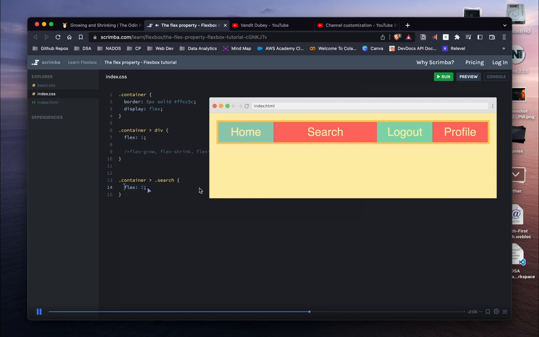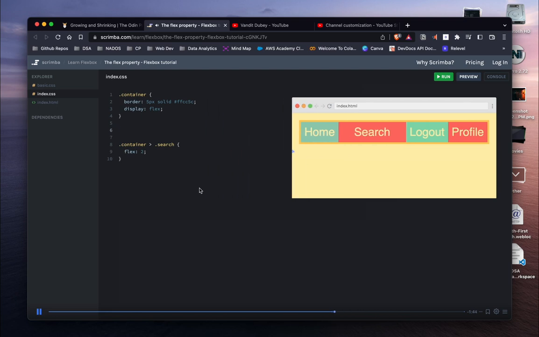What I've found to be a more realistic use case is to have one of the items doing all the flexing while the others stay at a fixed width. And we can achieve that by simply removing the flex 1 on all the items except the search. Now, as you can see, the home, logout, and profile have a fixed width, while the search item is growing and shrinking with the width of the container. And now we can also remove the specification here and just use dot search.